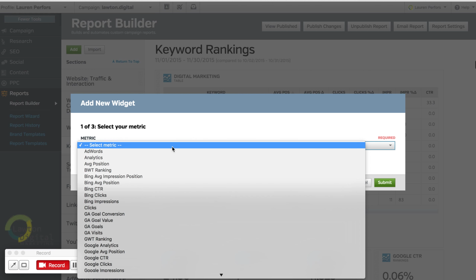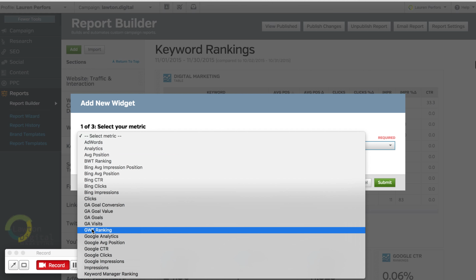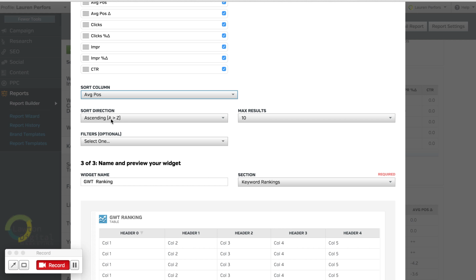In the metrics that you can choose from, this part's important. You have to choose GWT ranking. That's the one that has the option to use a filter. Scroll down, select the data you'd like to display. We like to choose sorting by either average position or the number of clicks, depending on whether we're trying to show the top traffic driving keywords or the top ranking keywords. So let's do this one by top rank. So we'll sort by average position, starting at the highest, going to the lowest, so A to Z.